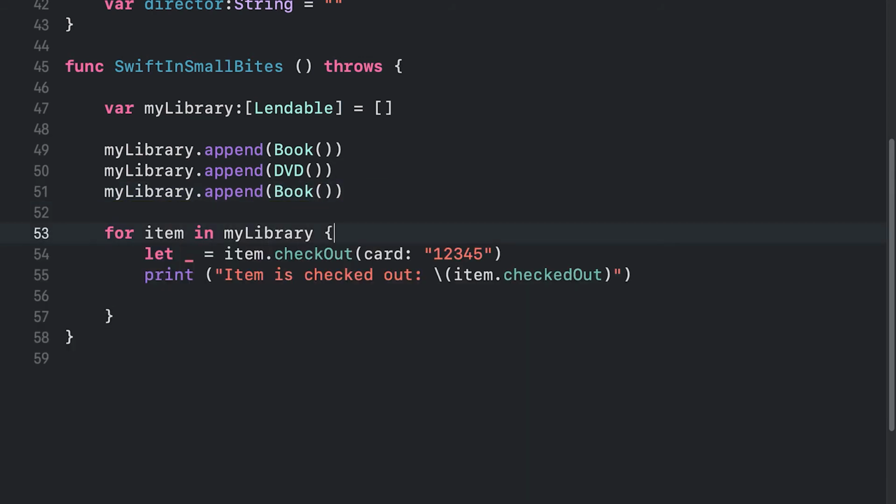Of course, this code isn't very useful because I haven't given my books or my DVD titles or any other information, but we would worry about that later. In my array, I can go through each one of the items in my library and I can run the checkout function. Remember, checkout is a function provided by our base class.